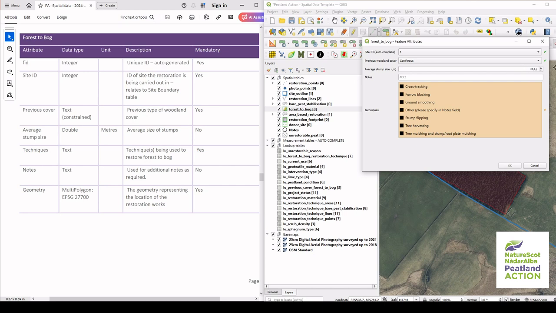The average stump size is not a mandatory field, however, if you have the information available, please do add it. And the techniques are listed in a similar tick box format to the current use and peatland condition in the site outline layer. This means that you can have multiple selection if appropriate. So I'm going to choose ground smoothing and stump flipping. As always, there's the other, please specify a notes option in case your technique is not listed within these restricted values.